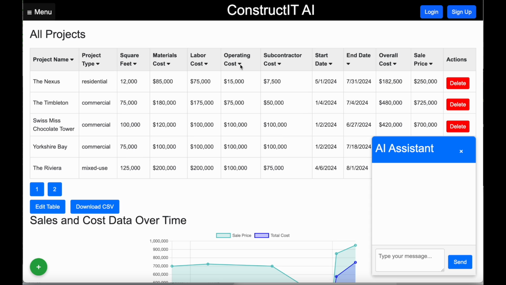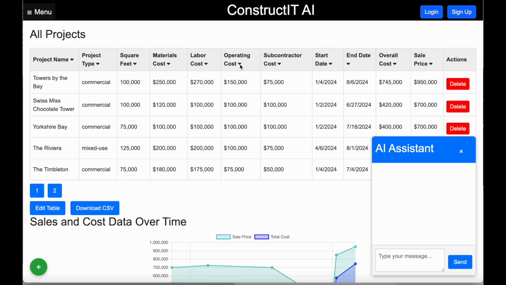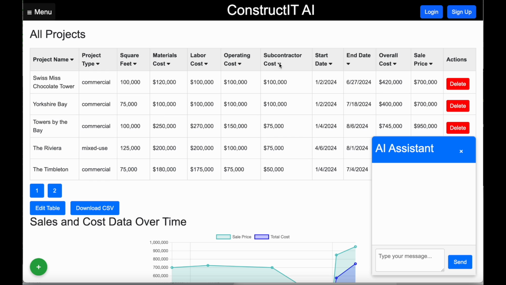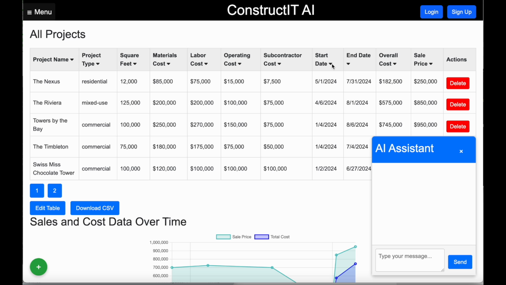You can sort the table based on the columns. Here you can sort it based on operating cost or subcontractor cost, or even sort based on the start and end date.